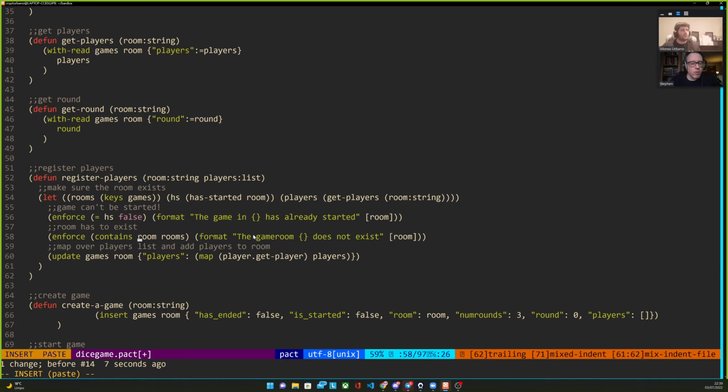Okay. And what we're saying now is contains, so we don't need to look at contains. It's very easy. What contains does is it goes into a list called rooms, and it's a list of all the games. It's the keys. And we're checking if our room is in rooms, that list. Okay. And if it's false, what does it do? It gives you this message. It returns the game room does not exist.